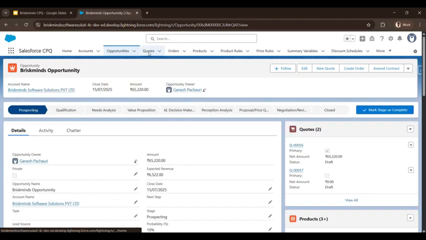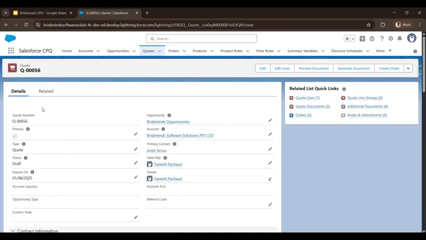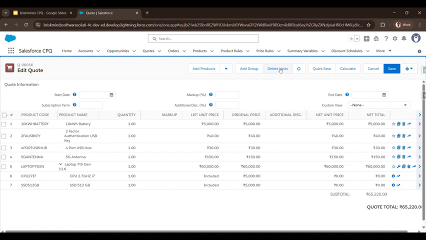Now let's go to the quote. We are talking about the line editor frequently, but where does the line editor come from? Here we have the Edit Lines button. From here we can see our quote line editor. Here we can configure our products, add pricing, discounts, and many more things.